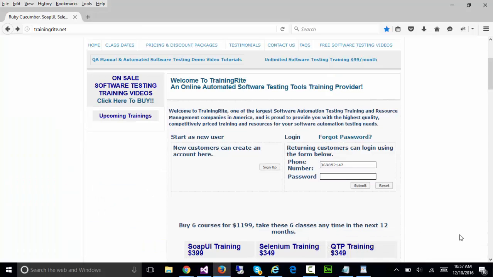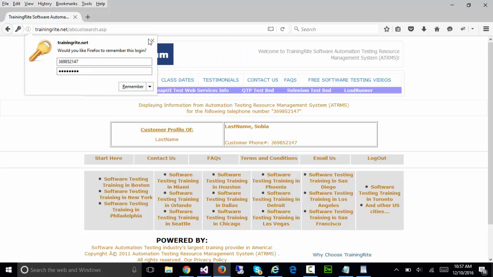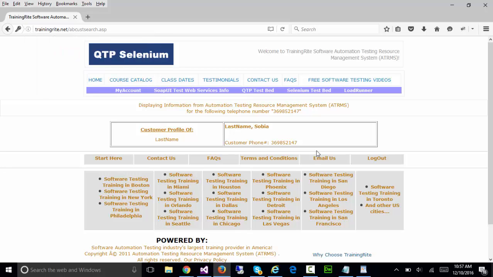Now let's go through an example to see what we have learned so far. In this web application, we will enter a phone number and a password and click on the submit button, and it will take you to another page where it shows the customer phone number. So we need to validate also that we have reached the right place.